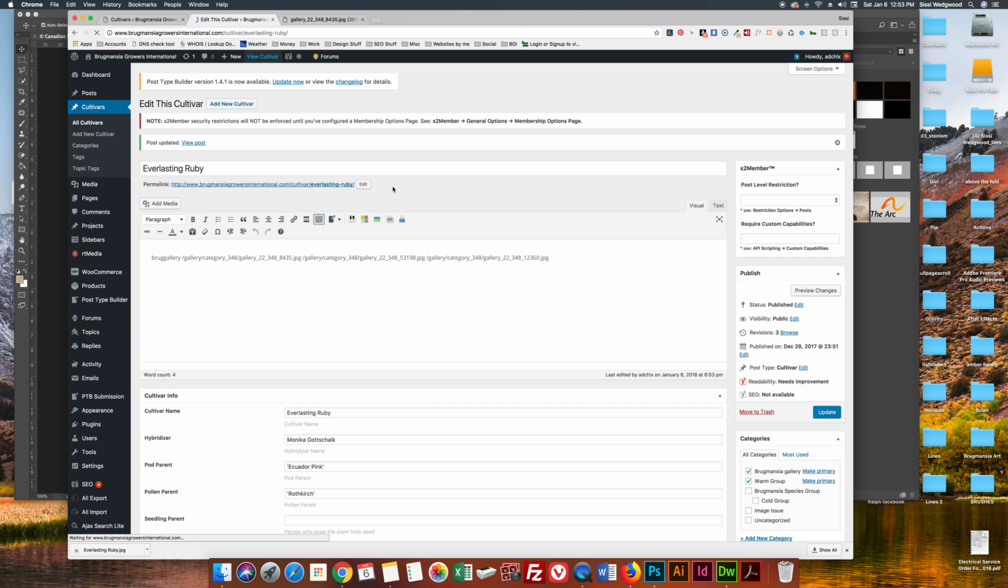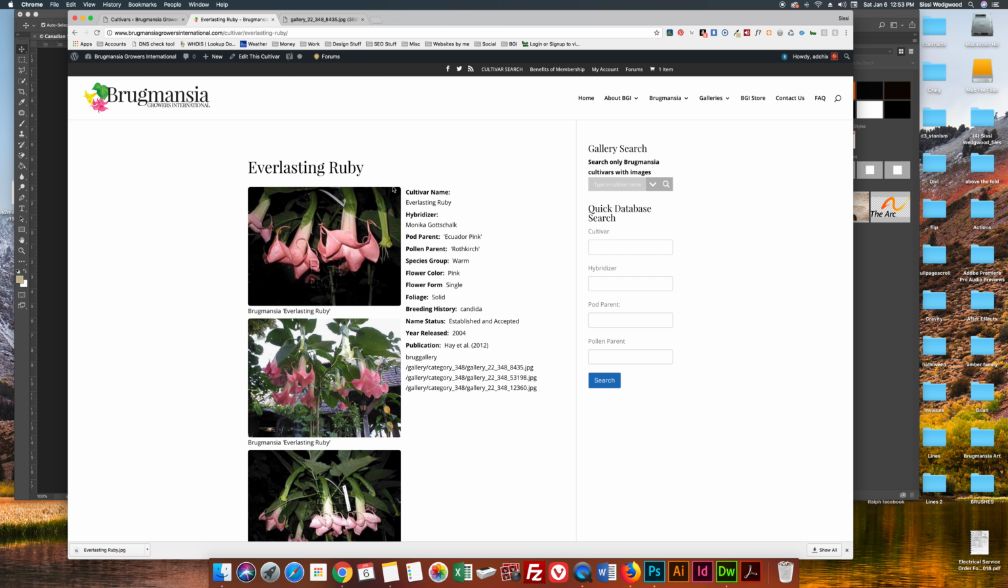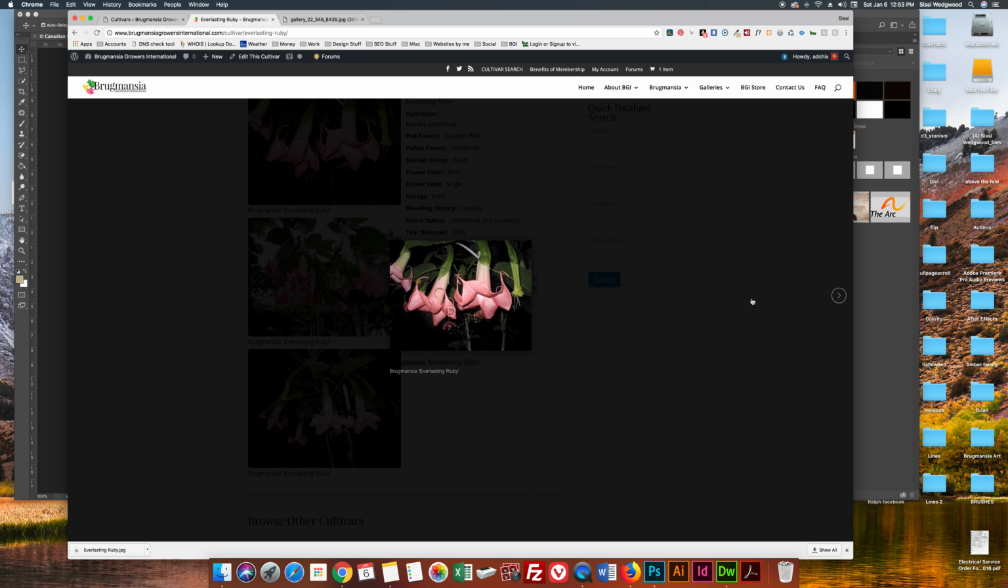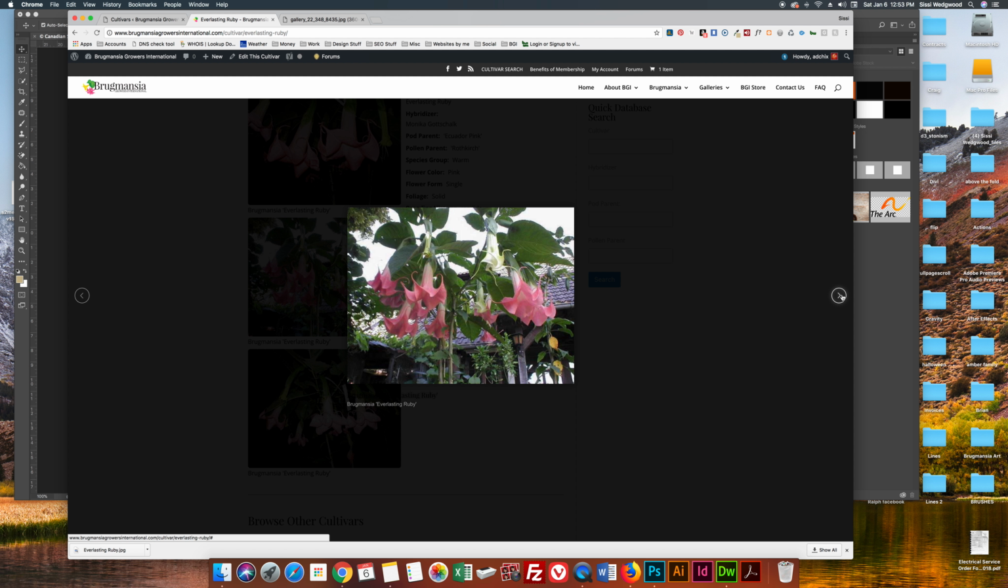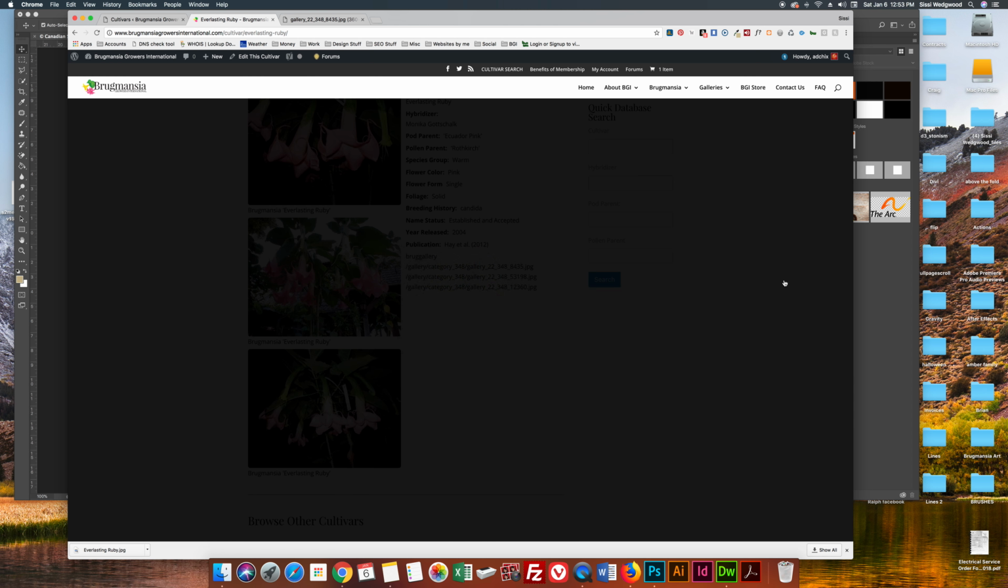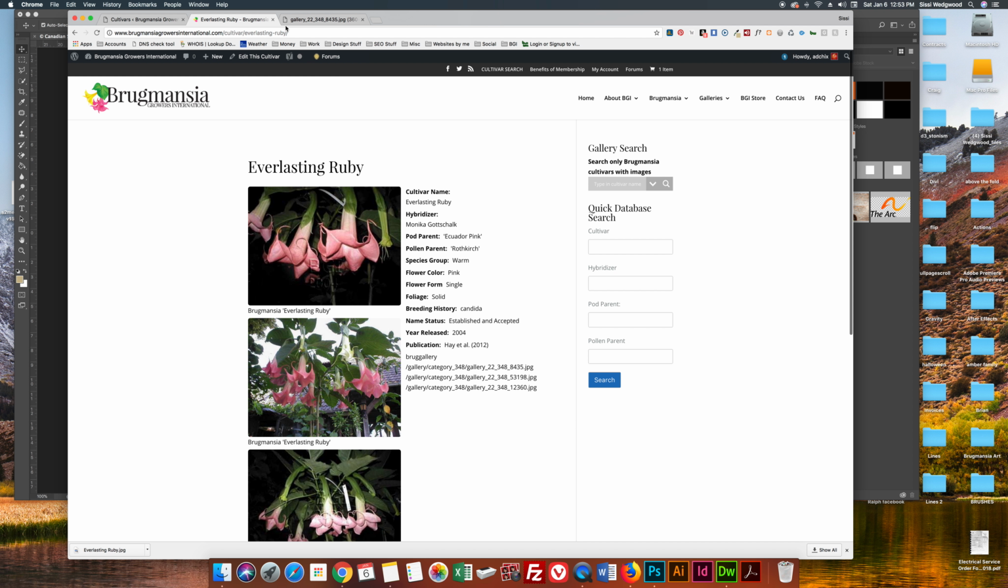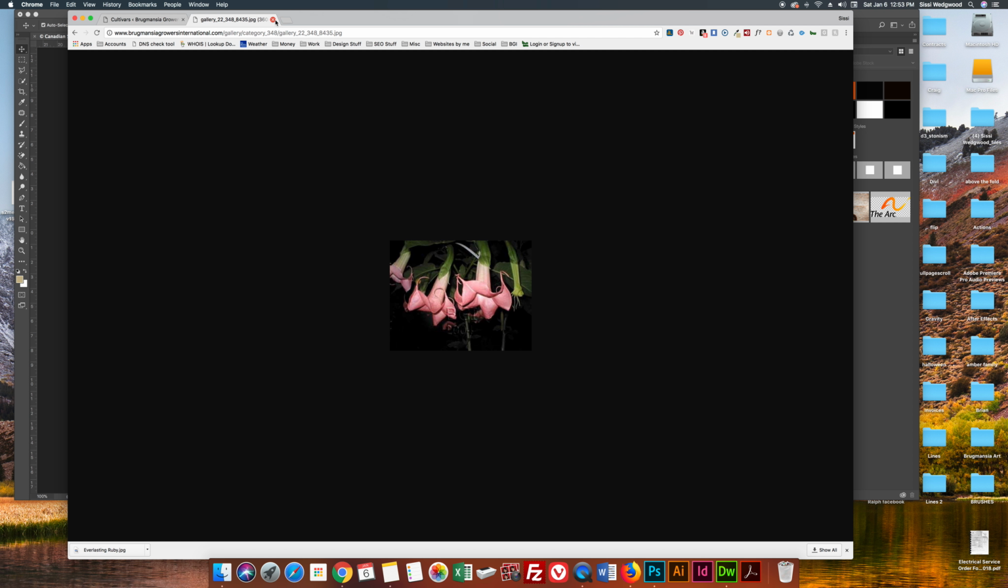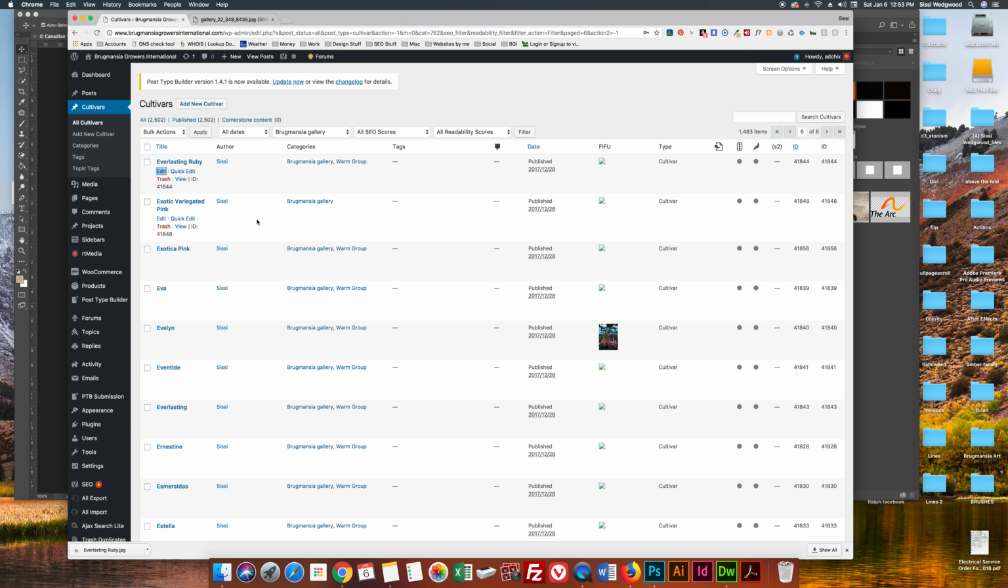And then you view the cultivar. And they all open in the light box. And everything is wonderful. Okay? Then close that. Get rid of it. Because you don't want it to be confused with the next one you're doing.